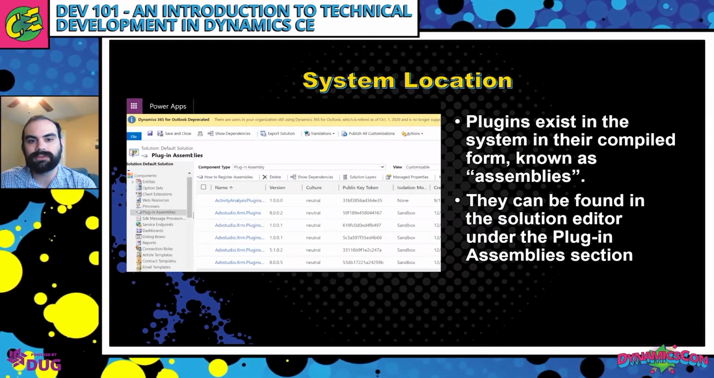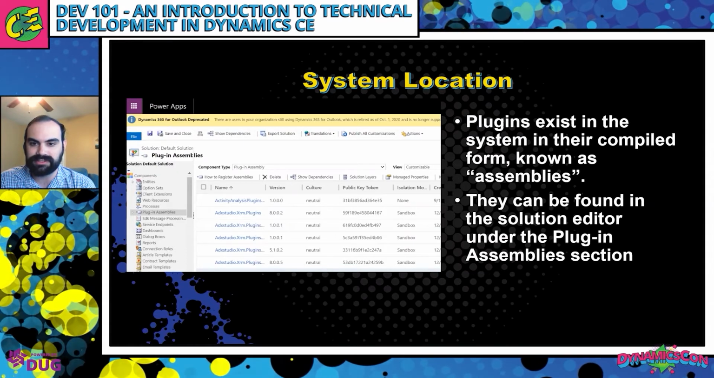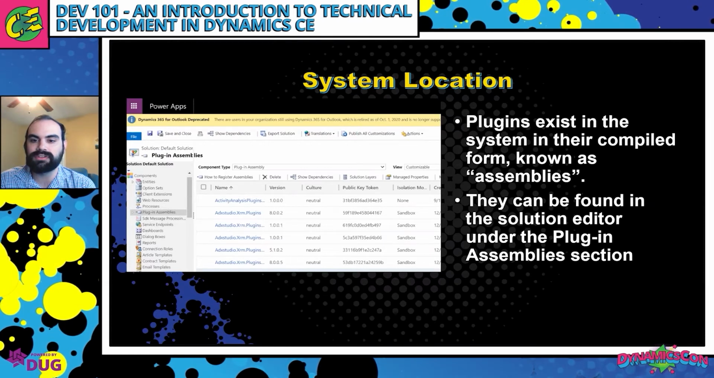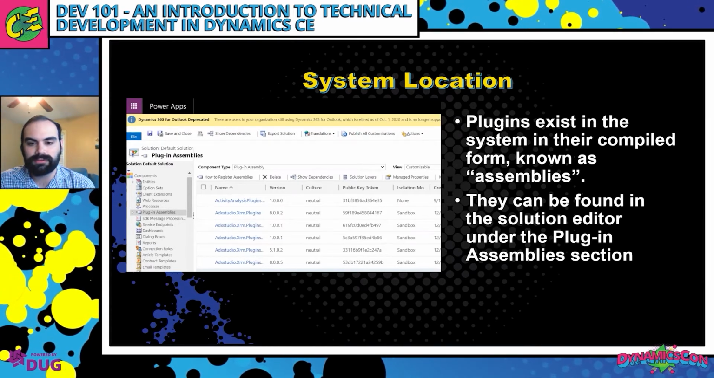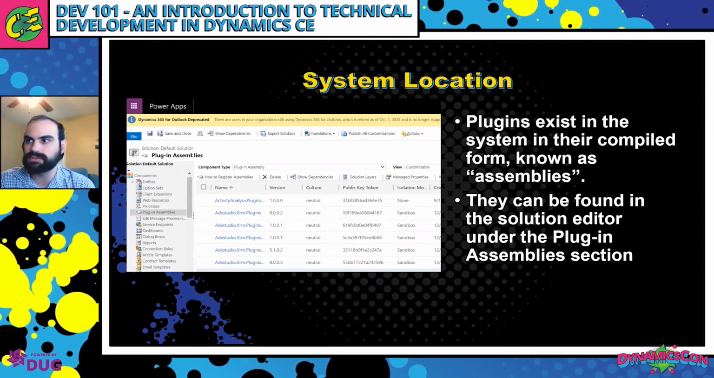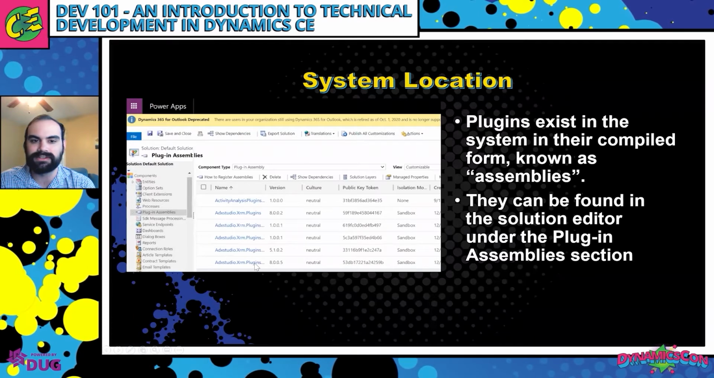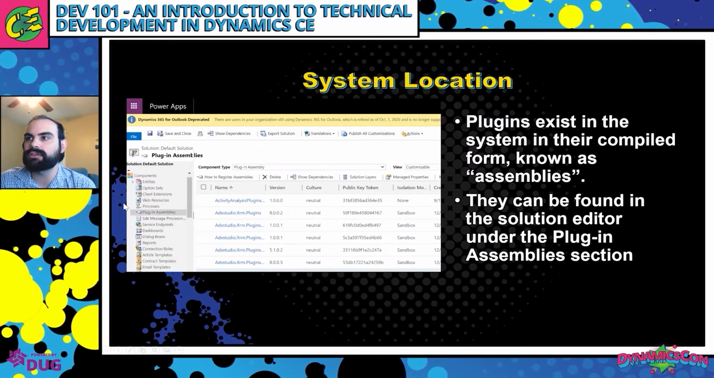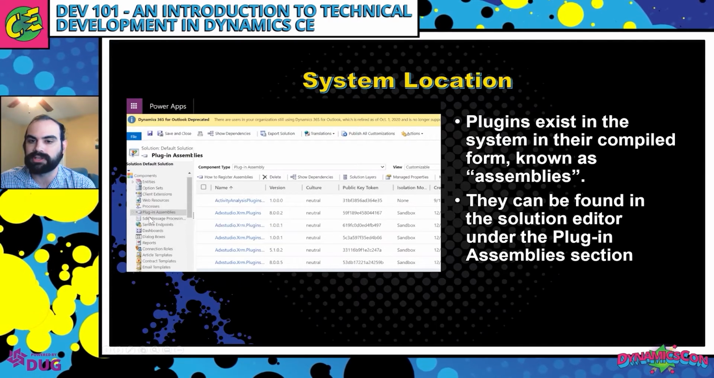Plugins exist in the system in their compiled form known as assemblies. When a plugin is compiled, the code within it is translated into a different format that is more easily read by machines, and in this form, it is not readable by humans, so opening one of these plugin records is not going to give you any insight into how the plugin works. Within the solution editor, plugins are going to be stored in their compiled form as plugin assemblies.